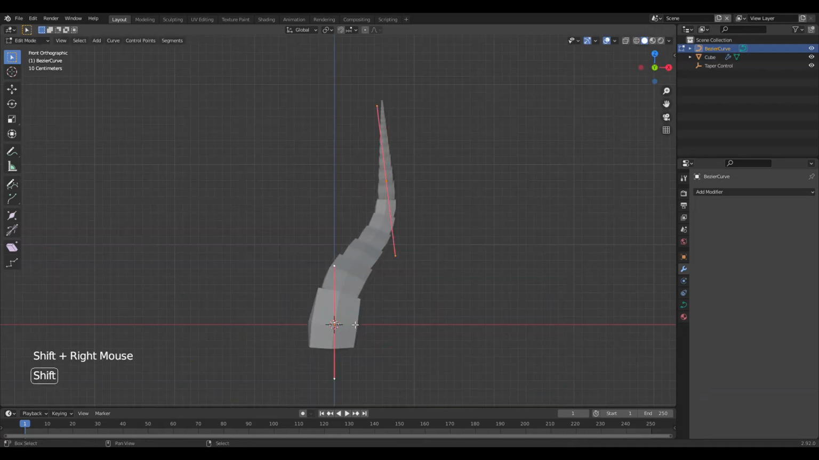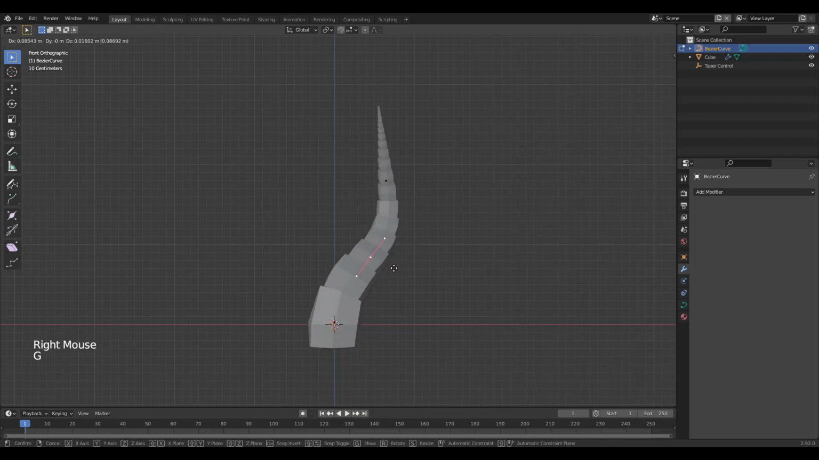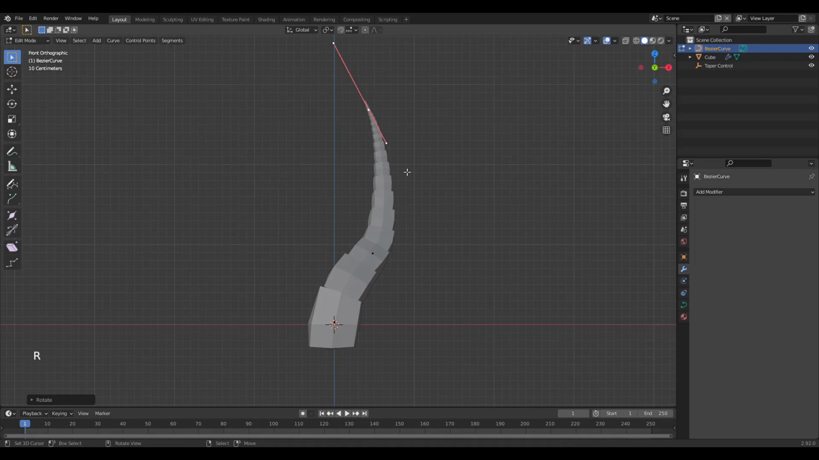Here we can also add in another segment. We hit W and we subdivide. By doing that, we've added another point through which the curve can move. This is really handy as a spline type tool as well.